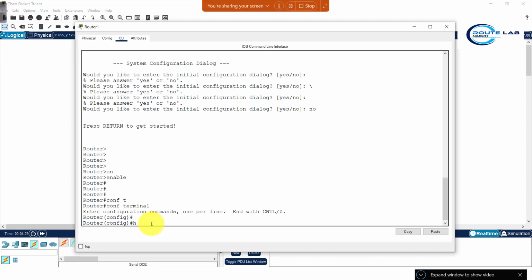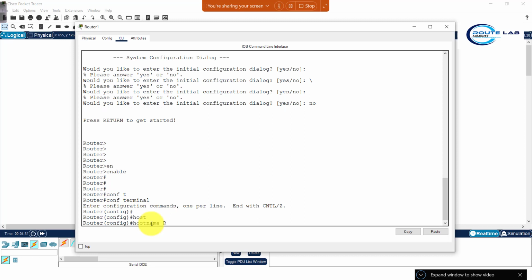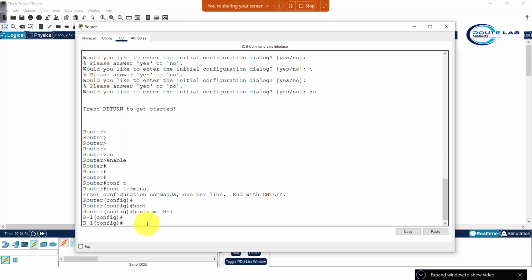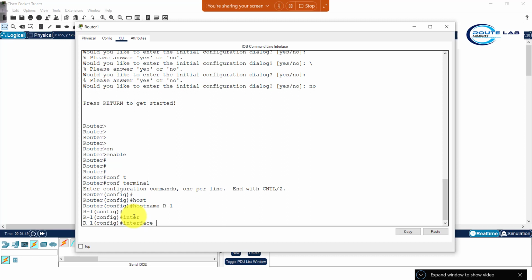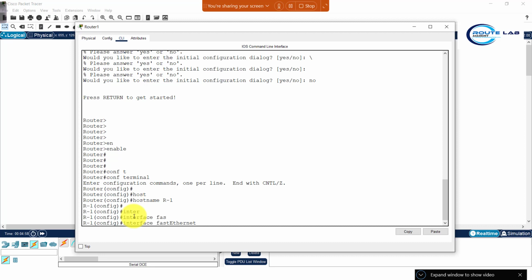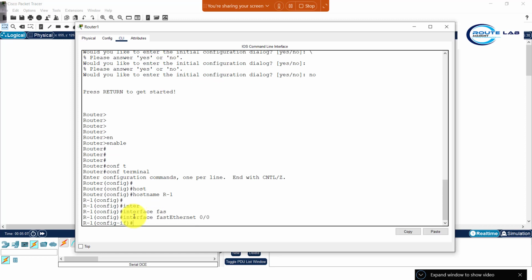Here I'll be changing first thing called hostname by using the command hostname r-1. Now the router device name has been changed from default name router to r-1. Now I need to log on to the interface. In order to enter into the interface, we have to use the command interface and the interface type. On my device, I have the interfaces called fast Ethernet ports. So interface type fast Ethernet, and now we have to say the port number. I have connected on my router 0/0 port. Once I press enter, it will take you to the mode called config-if mode.